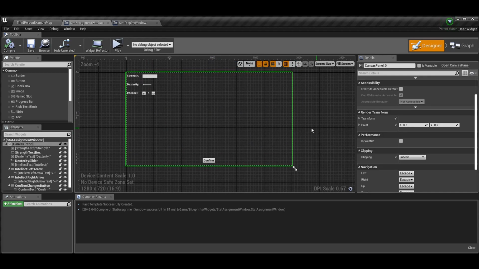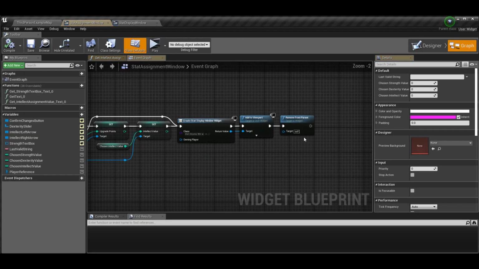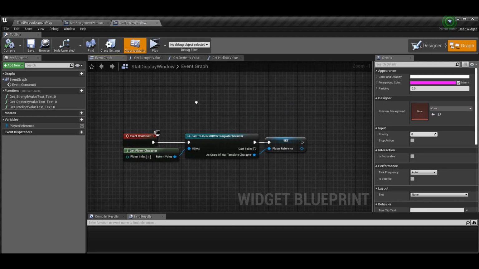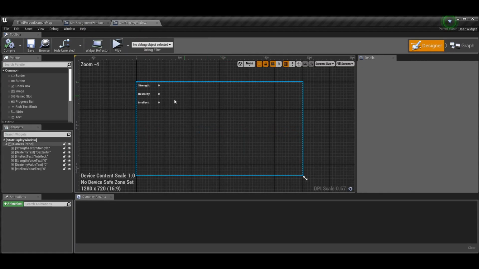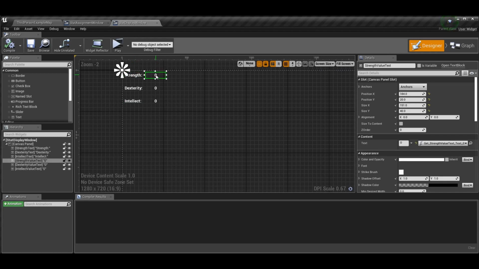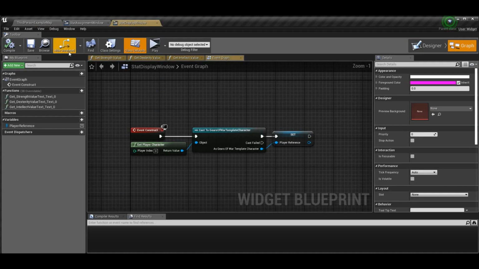Okay. So, like I said, lastly, what we want to do is spawn our new widget. So we'll make the widget first, then we'll spawn it. This is the stat display window, which literally just has the names of the skills. And then I have 3 bindings, all to display the actual values. So these are just text, just bound like before. I'll show you right here.